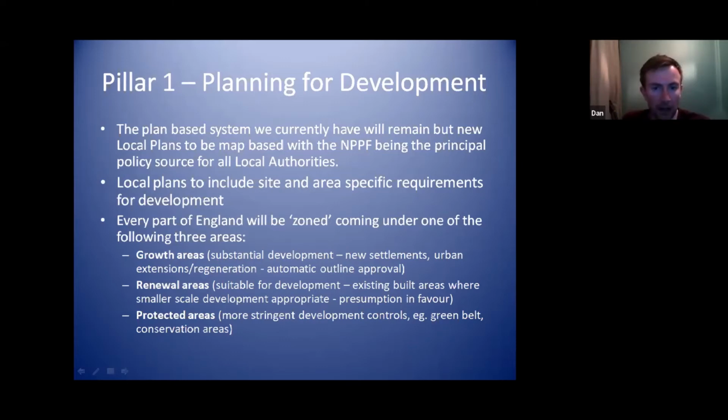So your growth areas are where substantial development can go. You have development in principle, and if a developer comes in and is abiding by all the parameters of the growth area, so if it's providing the uses that the local plan says, and it's within the height parameters, then you can basically just go ahead and build in that area.